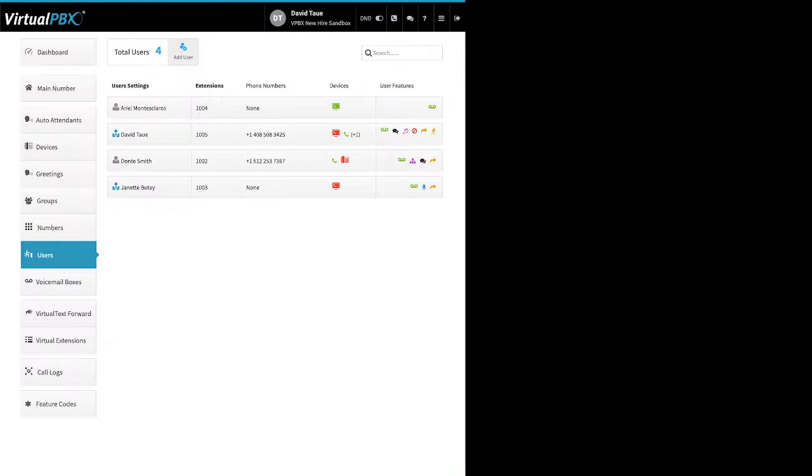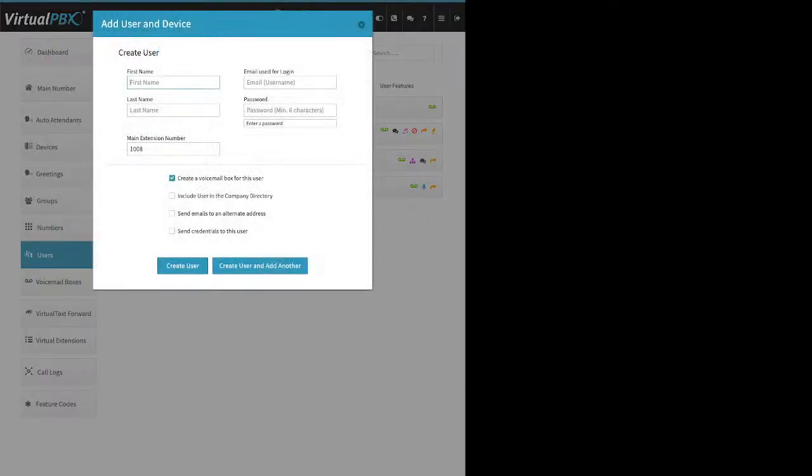Up at the top, you click on Add User, and you'll have a box pop up here. You need to fill out the form, right? First name, last name, pretty self-explanatory. The system wants some sort of text in the box. The email address used for login needs to be unique for each user, right? So you cannot reuse email addresses.